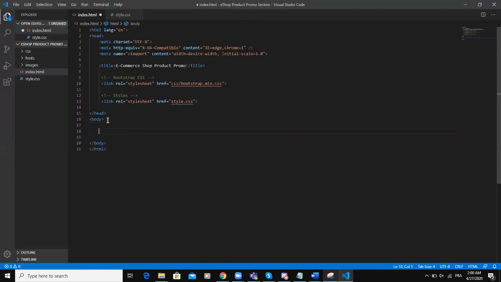So I will start by writing a div and a class. I'm going to give it a class of promo section. This is a section that you can use to integrate inside your e-commerce website. And after writing this div, I need to put a container and a row. So these are Bootstrap codes. So I will say container like this, and I will say div class row.